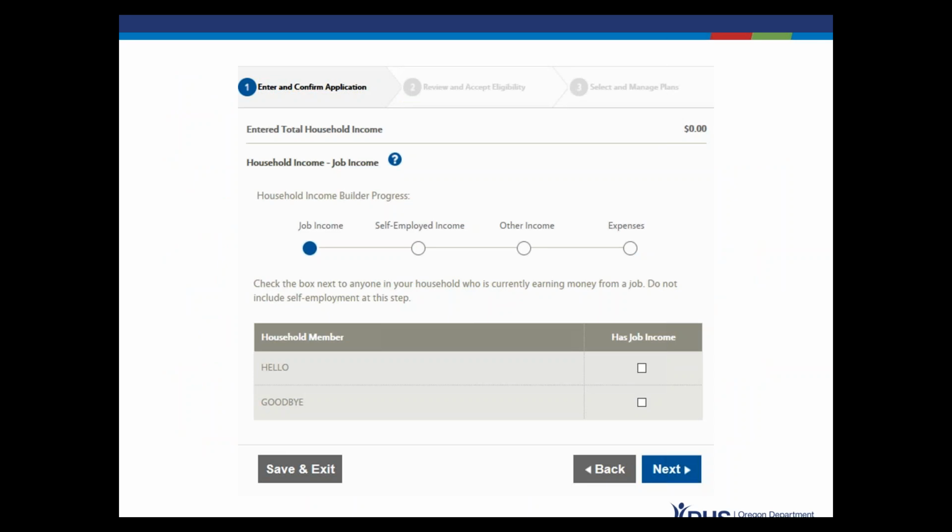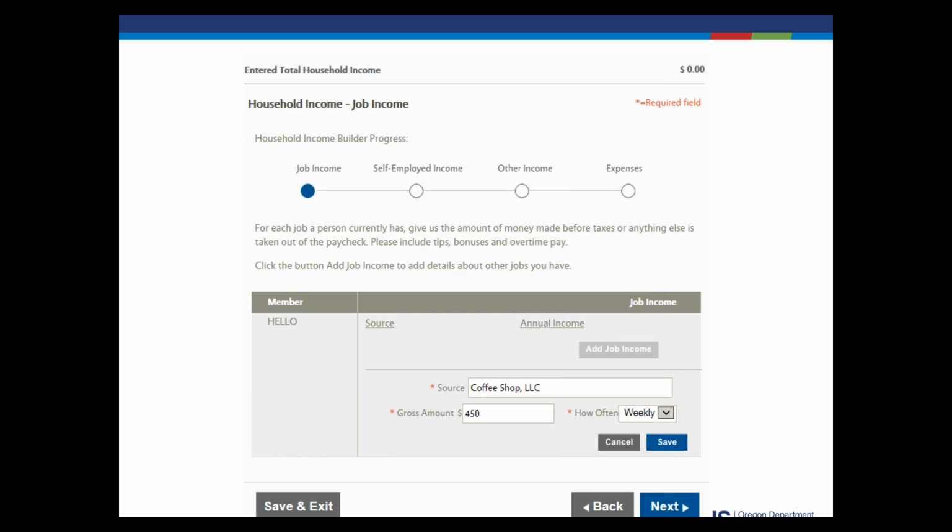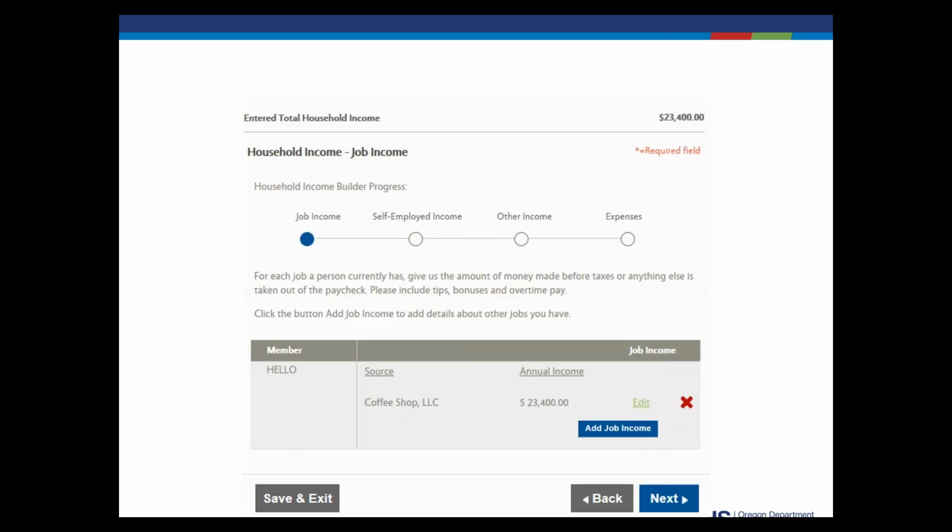For example, this is one of those screens that are called monthly income screens. You'll see it breaks it down by job, self-employed, other income, and then expenses. So you would check the box for anyone who has that kind of income. You would put in the source. The source would be the employer, the amount based on how often they get paid and how much, and click Save. And you'll see, for instance, in this example, I put in a number and it's popping out.